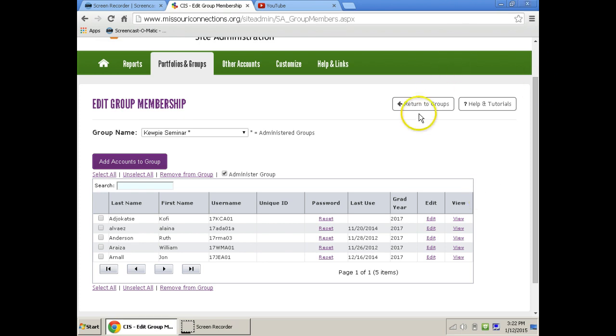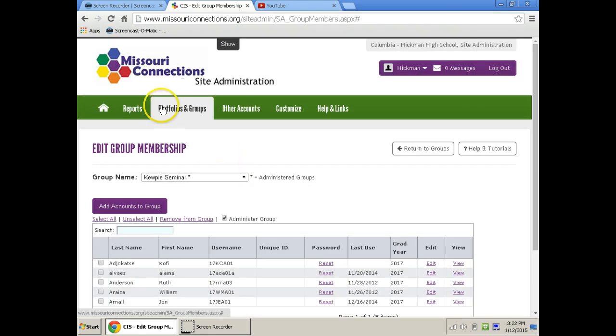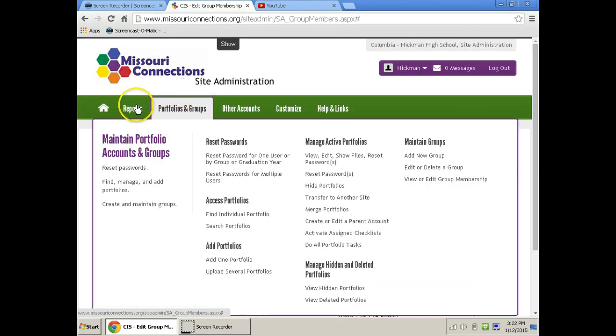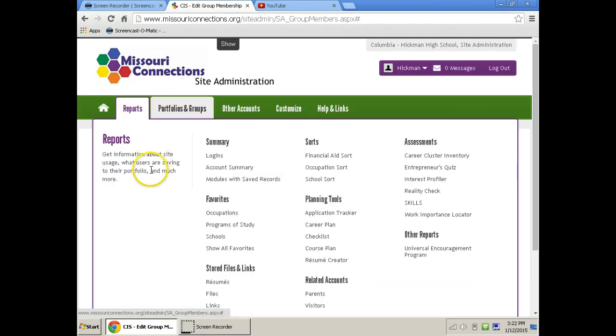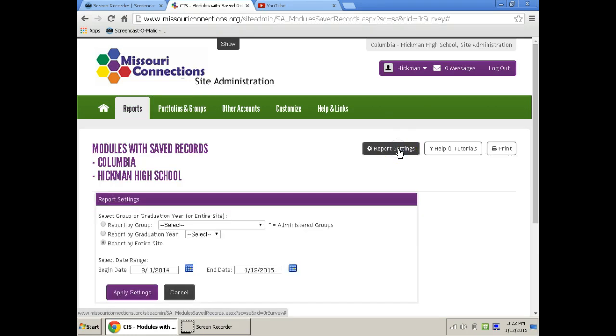I'm going to return to my menu. I'm going to go over to reports. Now I'm ready to run a report on the students in my group. I want to determine how many have taken the career cluster inventory. I click on career cluster inventory. I want to set the report setting to my group.